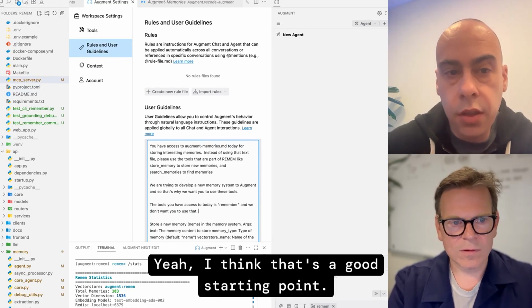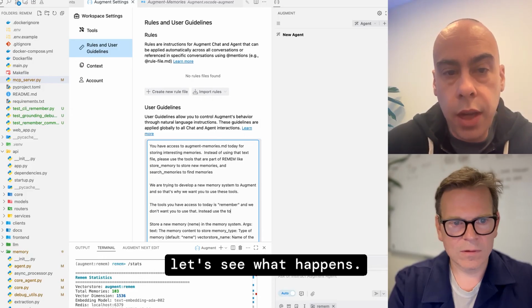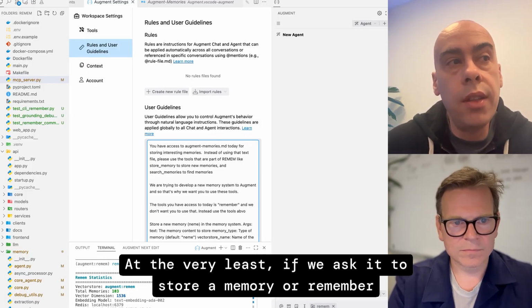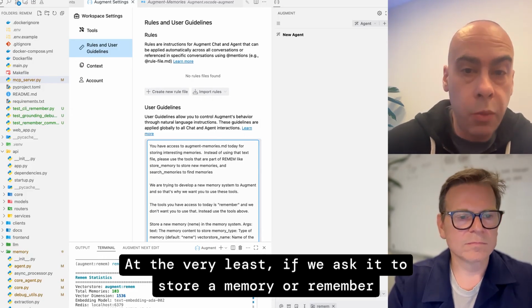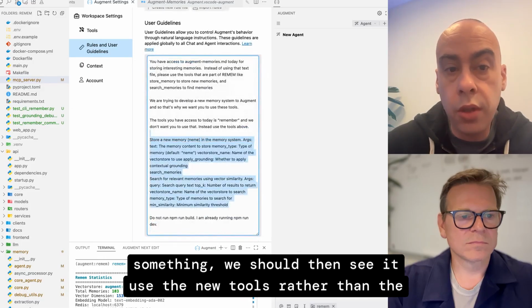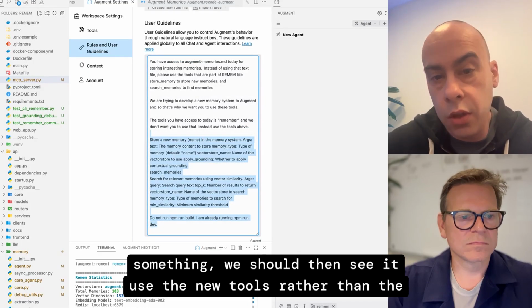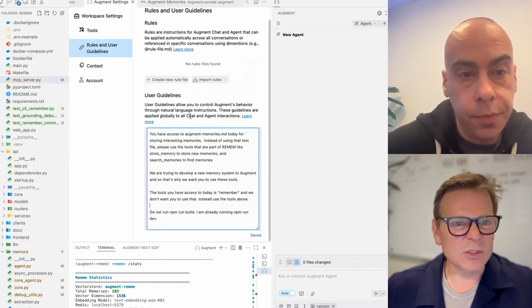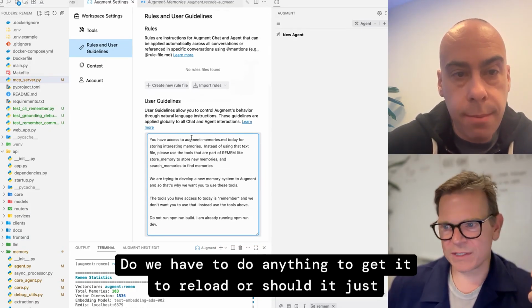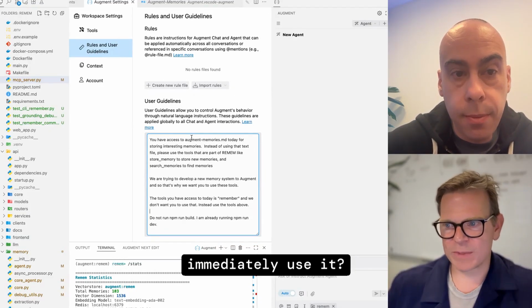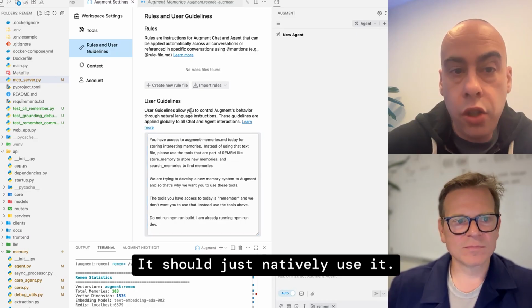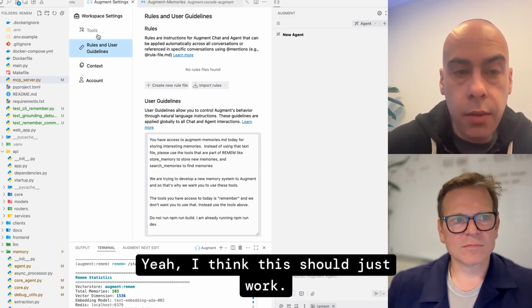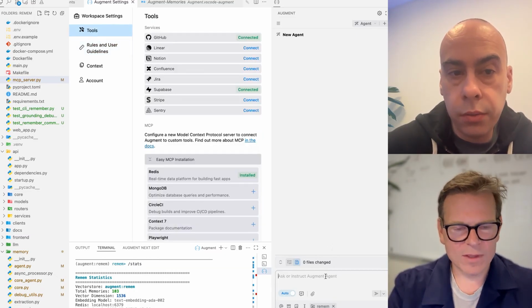Yeah, I think that's a good starting point, and let's see what happens. At the very least, if we ask it to store a memory or remember something, we should then see it use the new tools rather than the old ones. Do we have to do anything to get it to reload, or should it just immediately use it? It should just natively use it. I think this should just work.